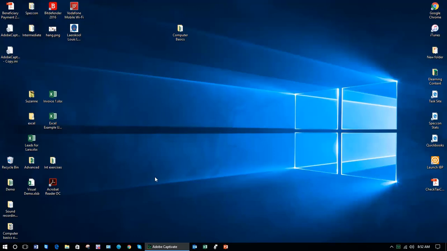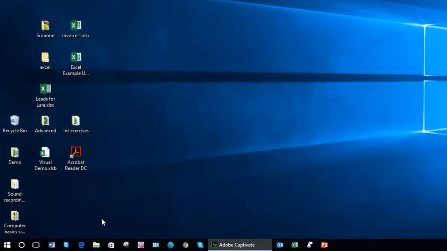In this lesson, let's explore the taskbar in more detail. The taskbar is a bar that sits at the bottom of your screen permanently beneath your desktop. Let's start in the bottom left-hand corner. Over here, you'll see the Windows icon, commonly referred to as the Start menu.